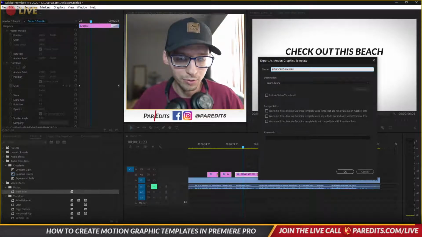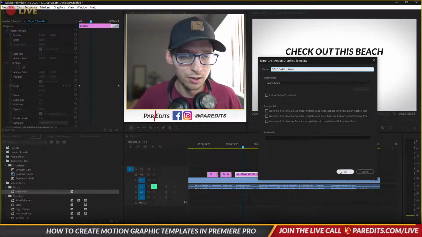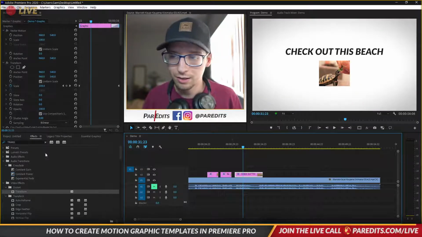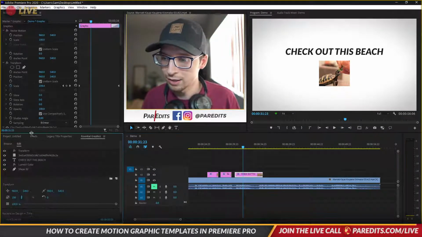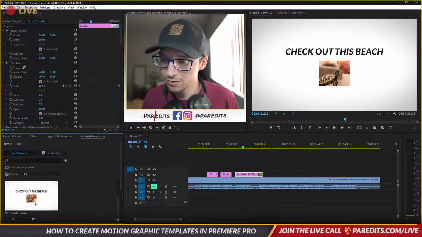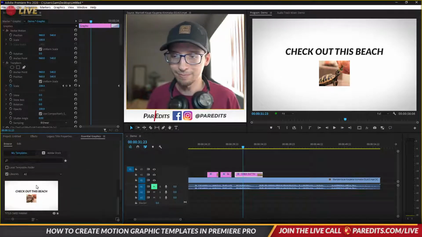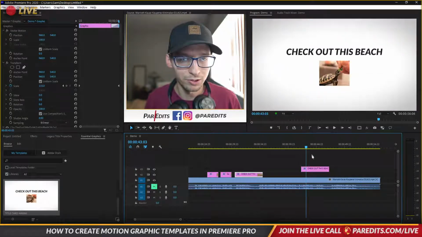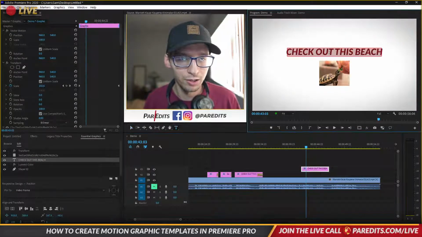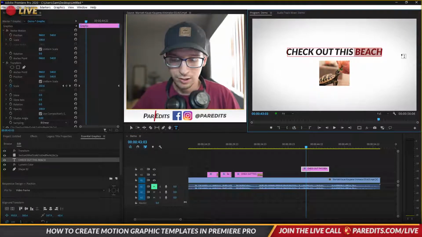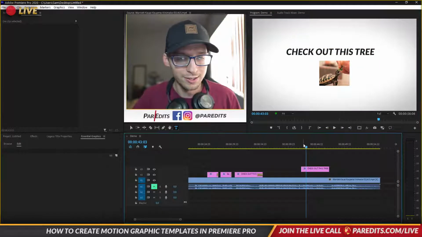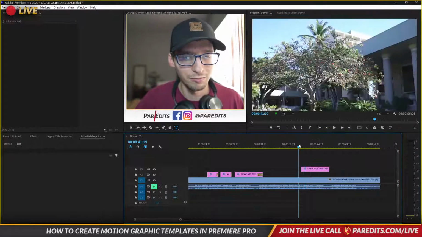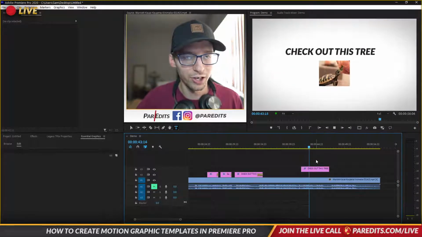Oops, that would be all caps. Okay, and then when we go to Essential Graphics, we browse. Boom, we got the title card right here. So you can just drop that in. Maybe this one would be: Check out this tree. Oh, it's not centered. I should have centered the text. But yeah, see? Check out this tree.